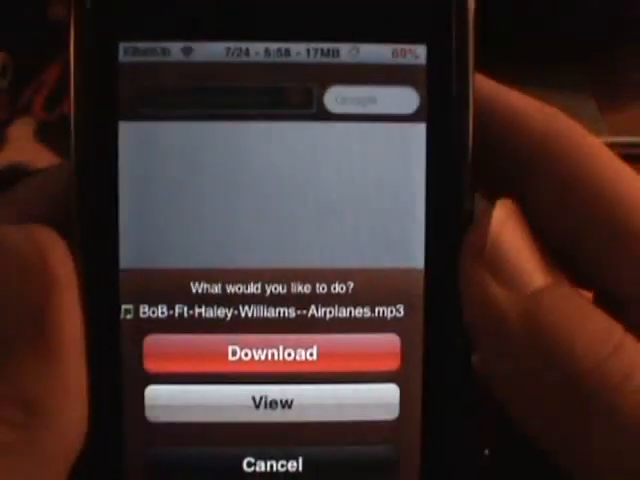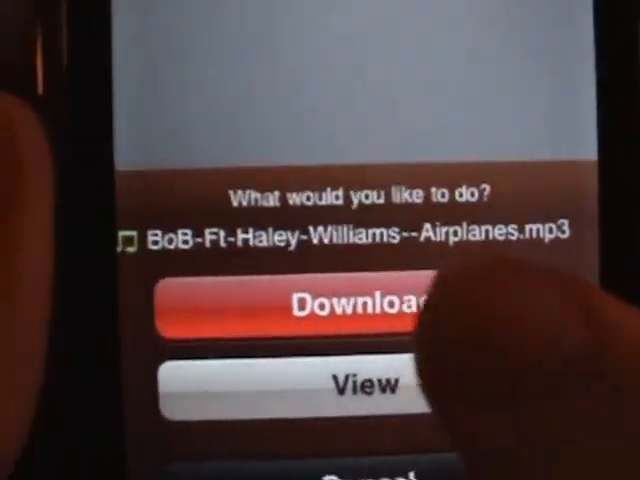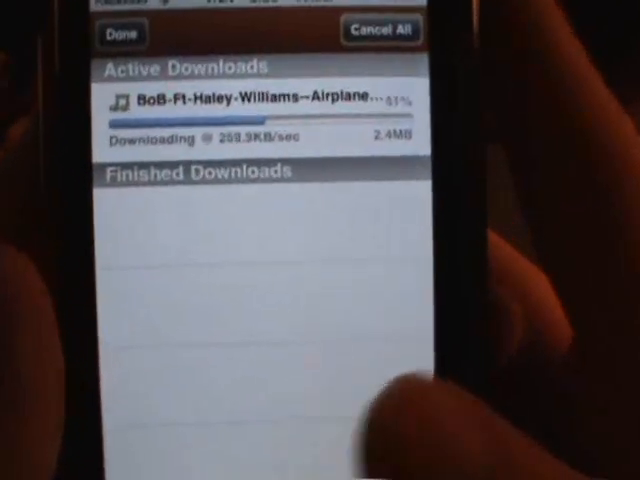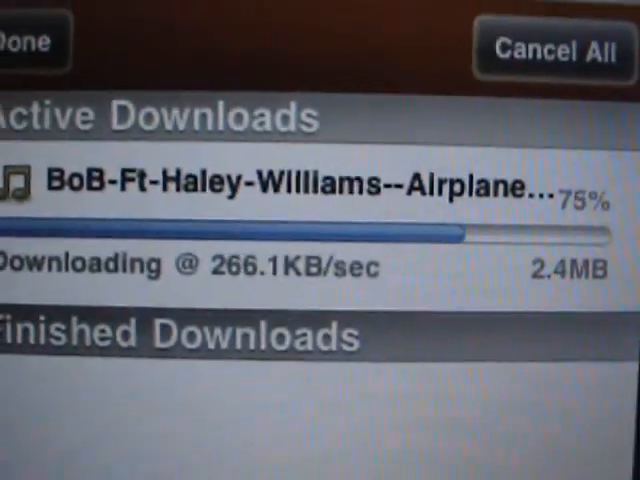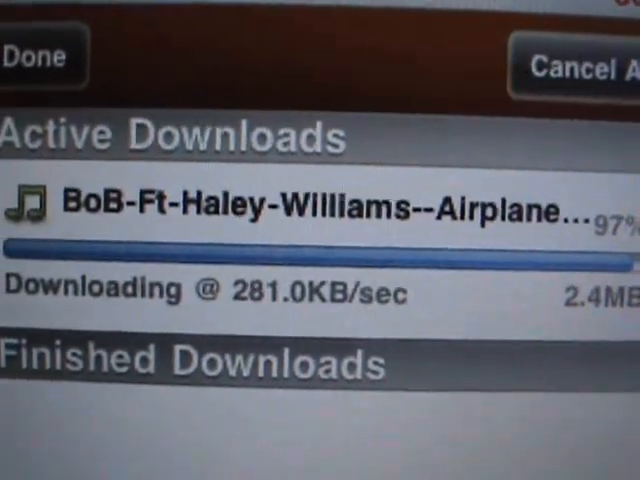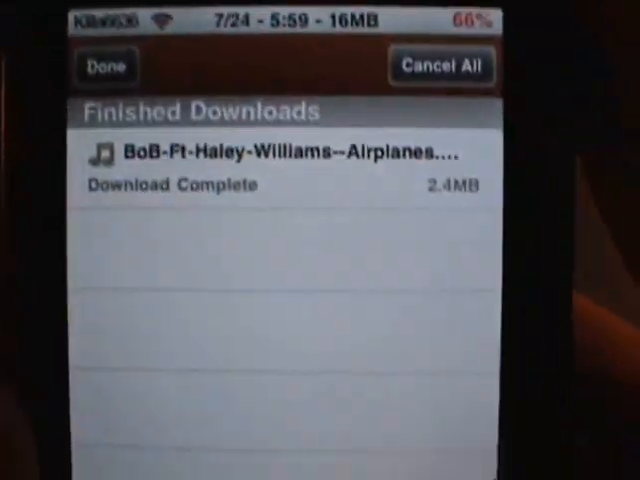Once you hit go, it should pop up just like this. Click download, then Save. That'll save it to dTunes. It pops up right here and it should be downloading right there, just like that. Once it finishes downloading, you can click done or just exit out, it doesn't matter.